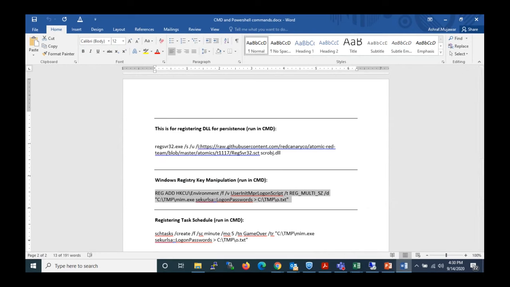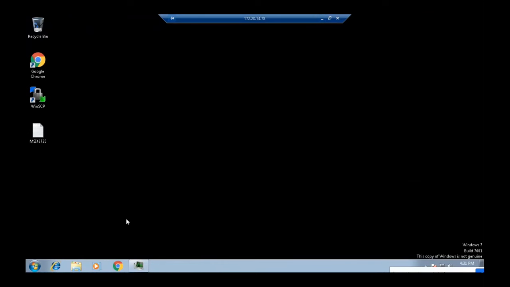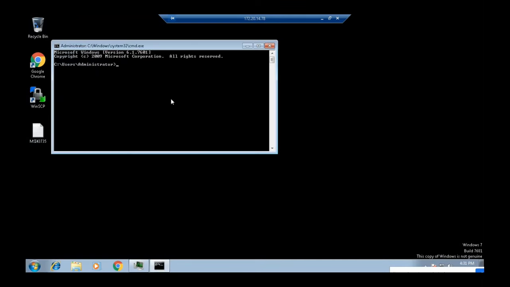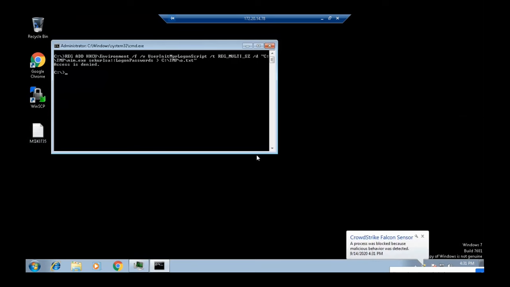I'm going to run that on my victim machine, so I'm going to open the command prompt. This basically happens when attackers try to use elevated prompts in order to run specific scripts. I'm just going to type that script. As I run it, you see the Falcon sensor has detected that the malicious activity is blocked.